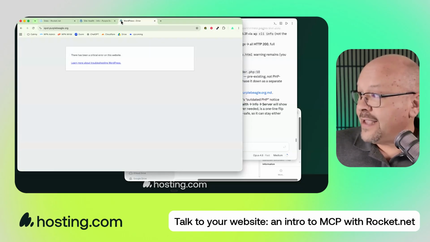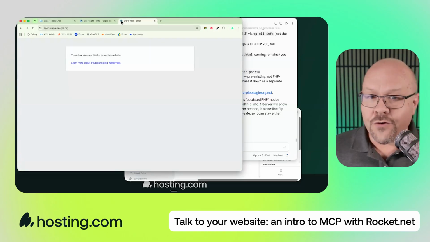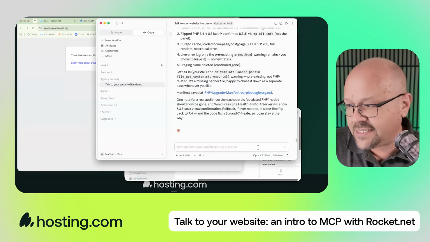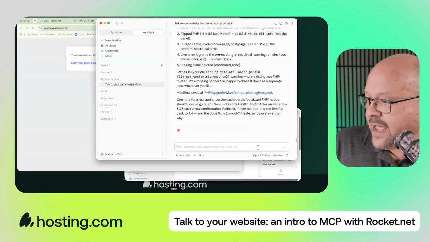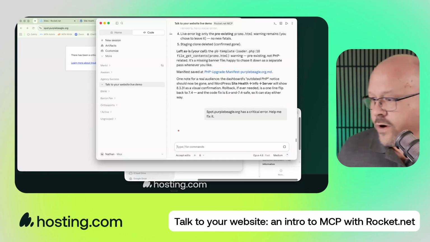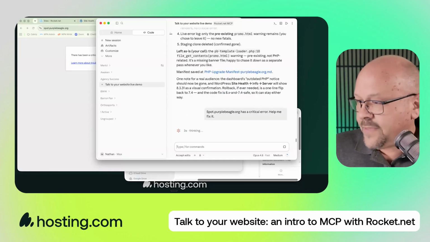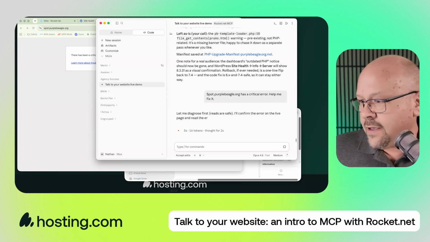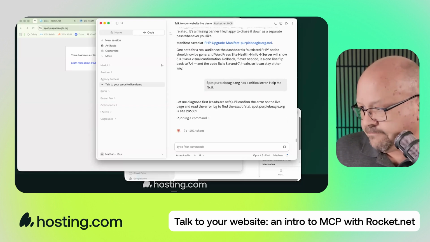If we go to spot.purplebeagle.org, you will find there's a critical error on this website. So let's just say spot.purplebeagle.org has a critical error. Help me fix it. So we're going to let it go out there and connect. It's going to go take a look at our error log and see what's going on.